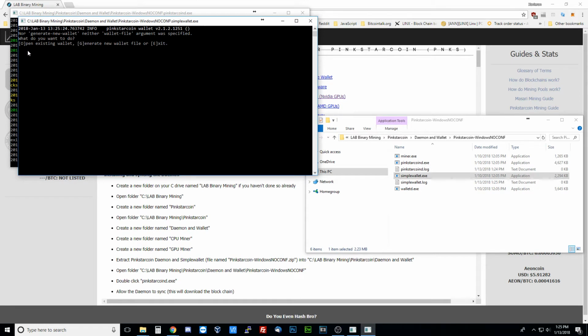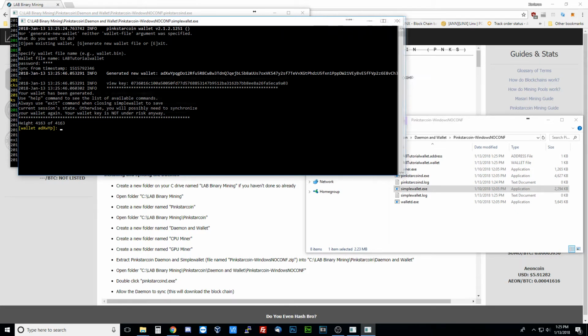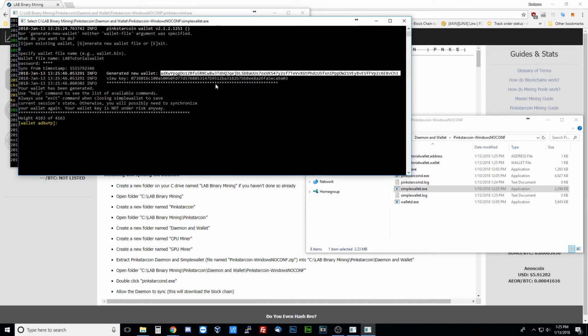You can press O to open, G to generate a new wallet. So we're going to generate a new wallet first. G, enter. You're going to put in a wallet name here. It's going to ask for a password. Go ahead and put a password of your choice. When it completely makes the wallet, you're going to get two keys here. You're going to get your wallet address and your view key.